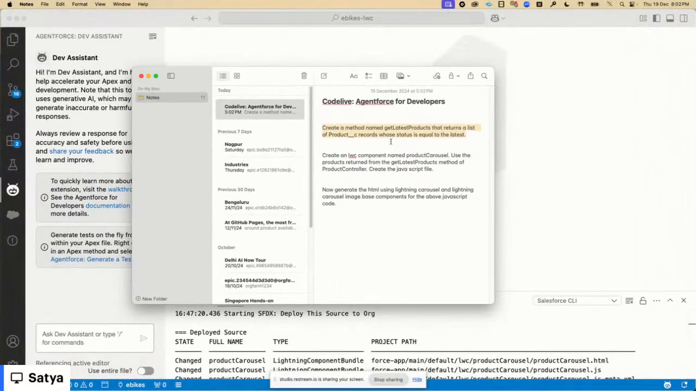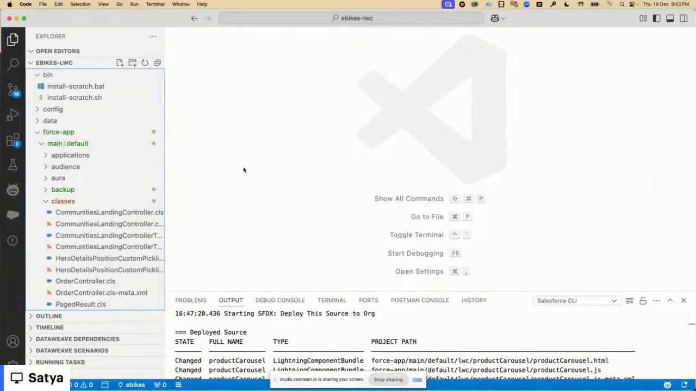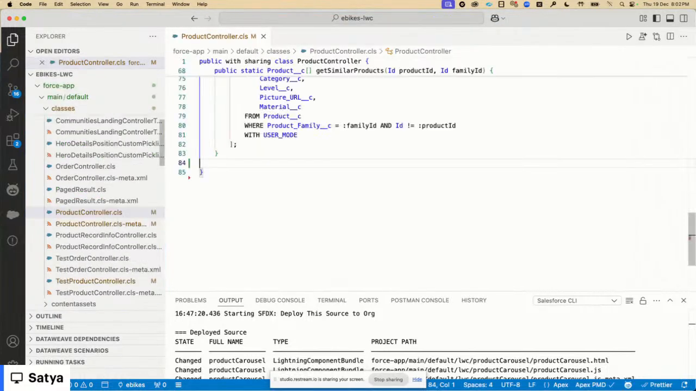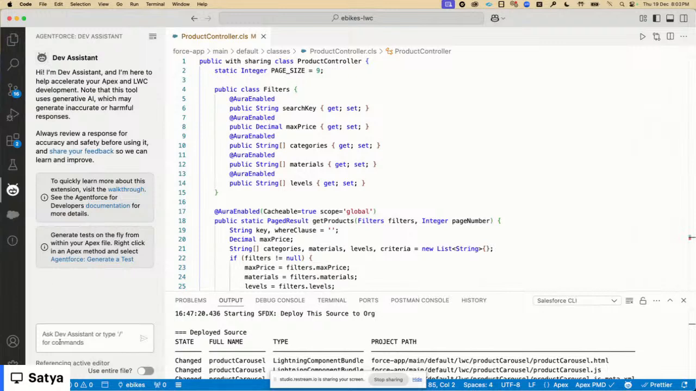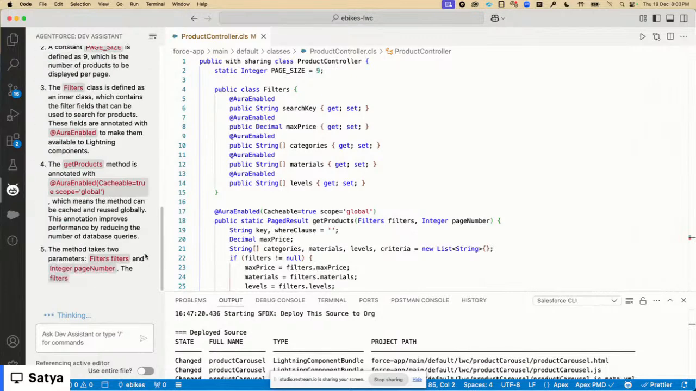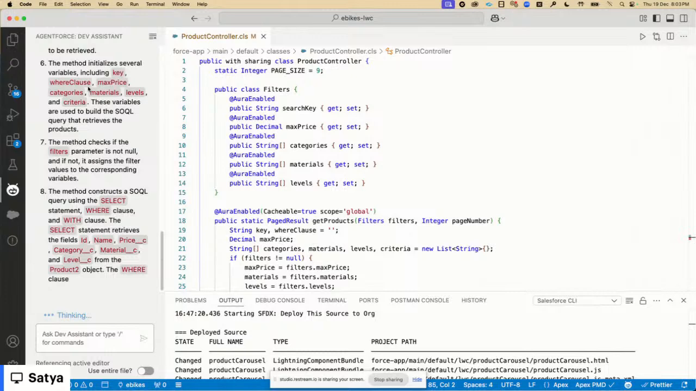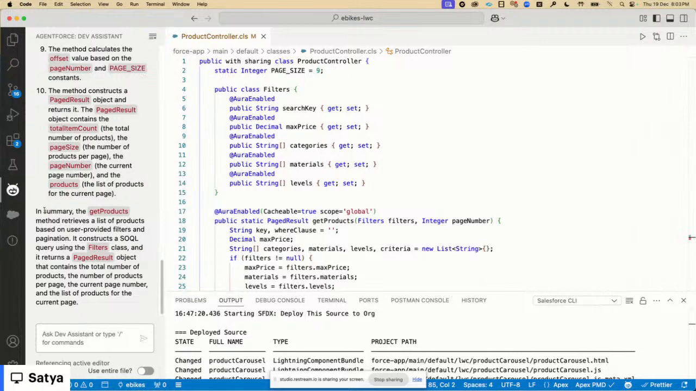Now let me show you one thing. Here, let me open the product controller class. This is the class. I can go here and ask /explain to understand what this class does. Now you can see it is generating information about each of these methods, what each of them does. But what I'm more interested in is what this class does.